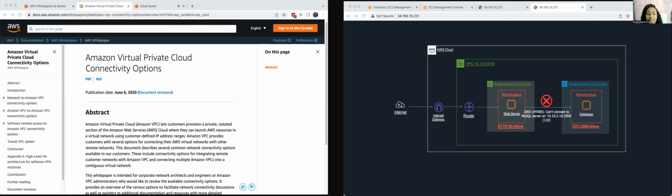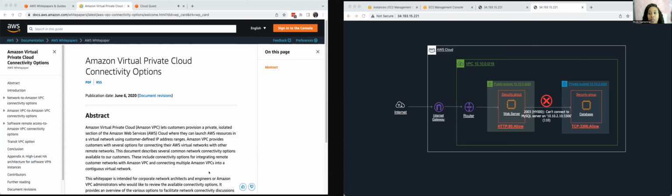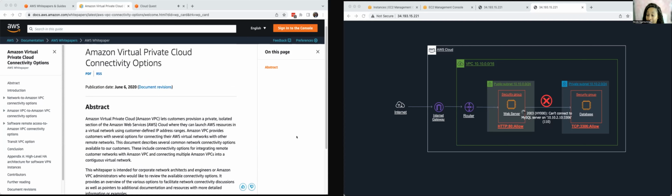So if you're wondering what is the Amazon Virtual Private Cloud, I'm going to read it straight from the white papers right here. Amazon Virtual Private Cloud, Amazon VPC, lets customers provision a private, isolated section of the Amazon Web Services Cloud where they can launch AWS resources in a virtual network using customer-defined IP address ranges. Amazon VPC provides customers with several options for connecting their AWS virtual networks with other remote networks. And then, it goes a little bit more, but I will try to remember to put a link to this in the video so you can come back and look at it.